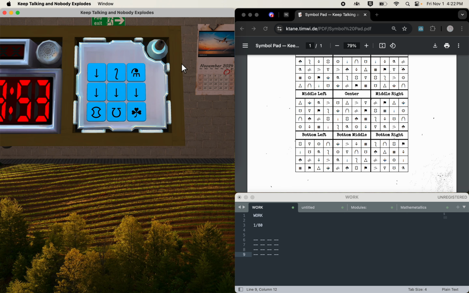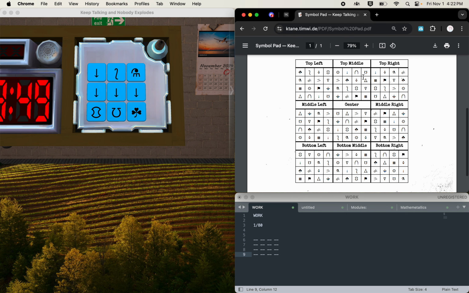You may notice first and foremost that I'm using the PDF manual for this. This is because on operating systems that aren't Windows, the symbols in the manual will be different than the ones on the module, and just for clarity's sake, I don't want that to be the case. So I have to use the PDF version because I'm using a Mac, as you can see by the overlay.